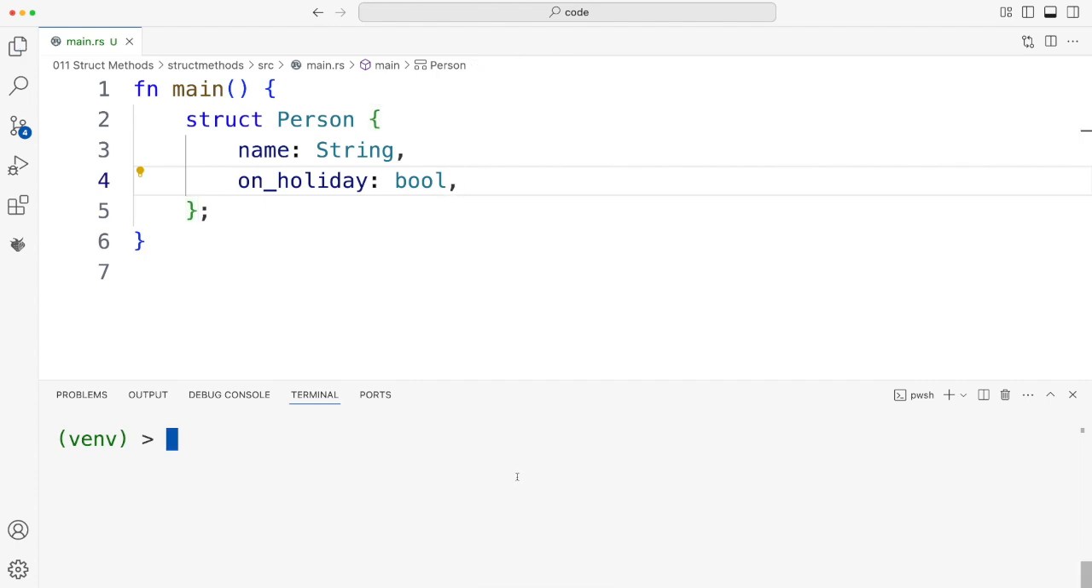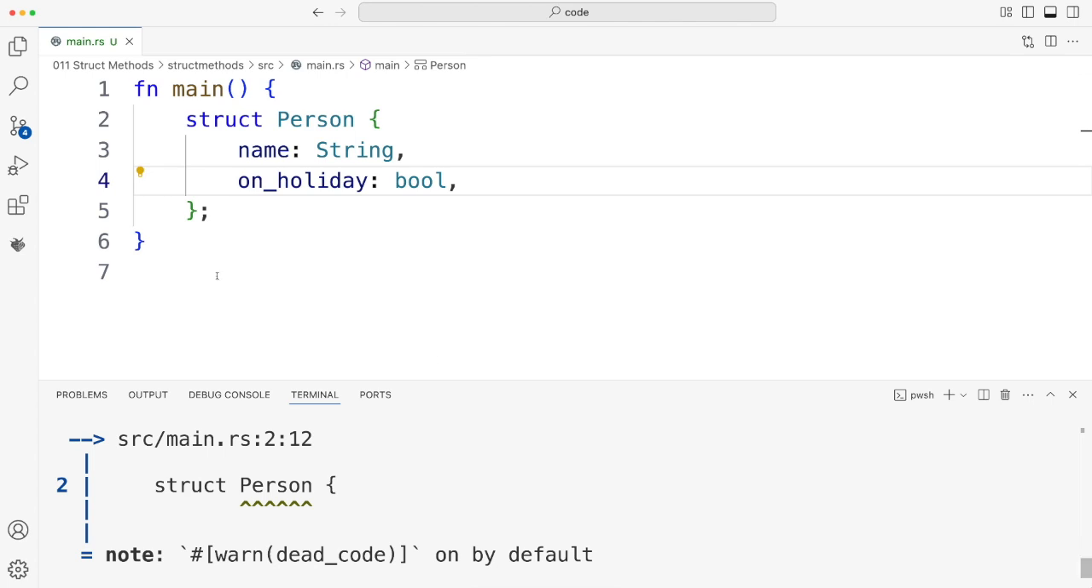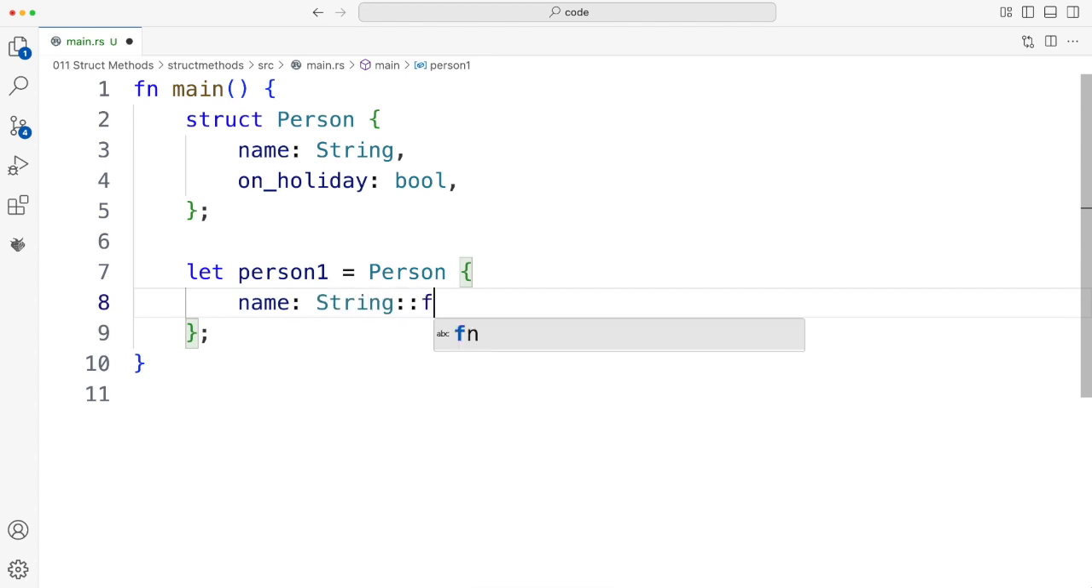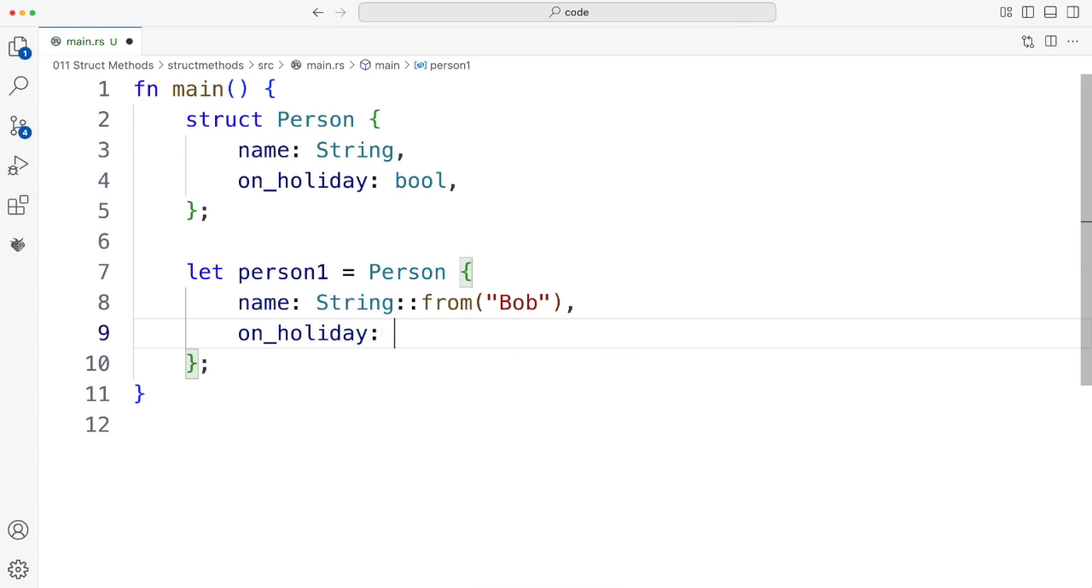So this is what we saw last time. I'm going to check that this works and is formatted correctly before I go any further. Yeah, it's just giving me a warning saying that I'm not creating any persons here, which is fine. So let person1 equal Person, and I've got curly brackets again there. It's a really similar syntax to create instances of structs as it is to define the struct type. And here I can say name: String::from("Bob"), and here I'll put on holiday. Let's make that true.